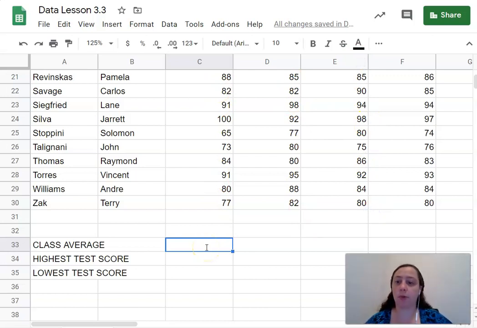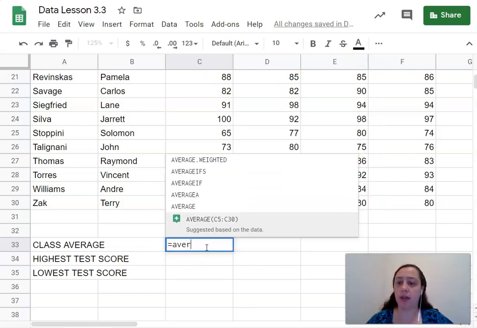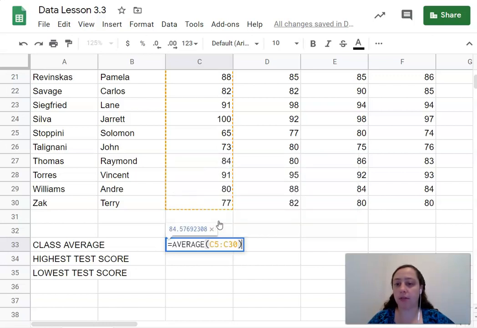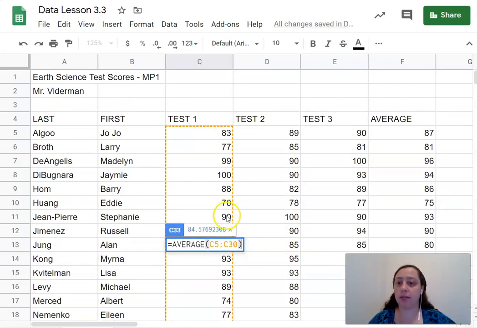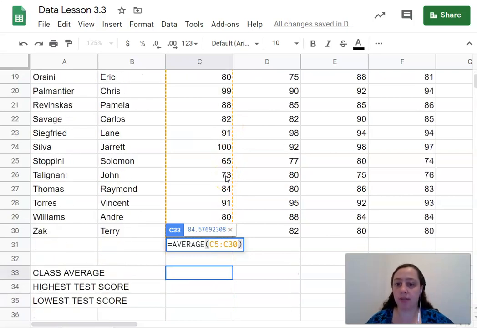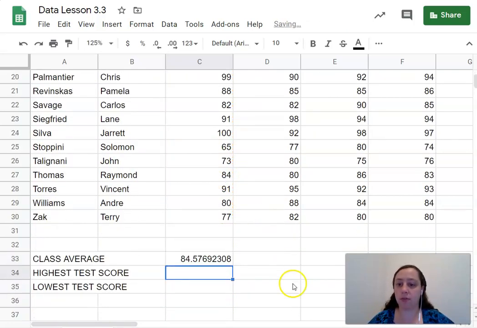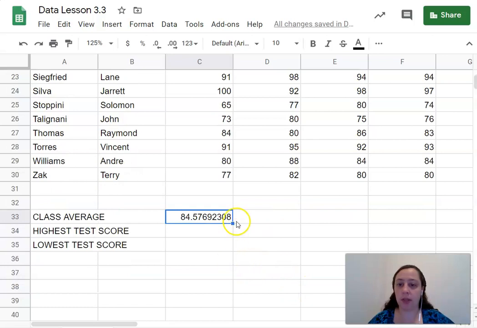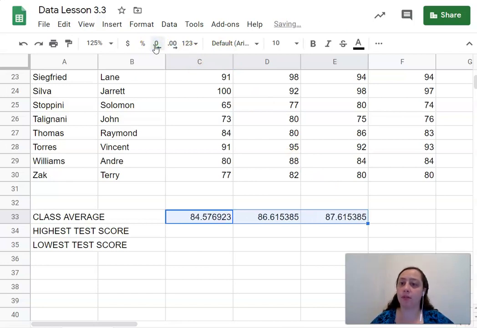So, we're going to click equals, type in average, and it's actually giving us a suggestion here of C5 to C30. Let's see if that's the cells we want. Yes, it is. So I can just press enter. And now I'm going to click and drag. So now I have the 3 averages for test 1, test 2, and test 3. But let's make this a nicer number by decreasing our decimals.